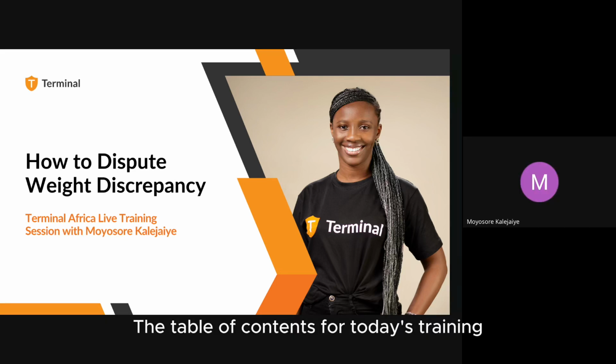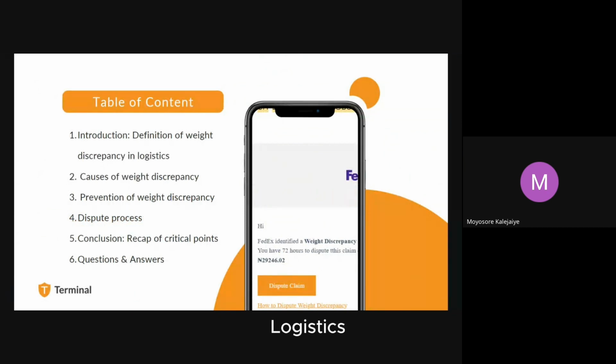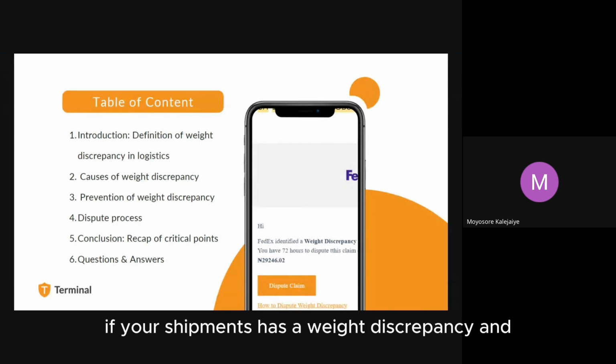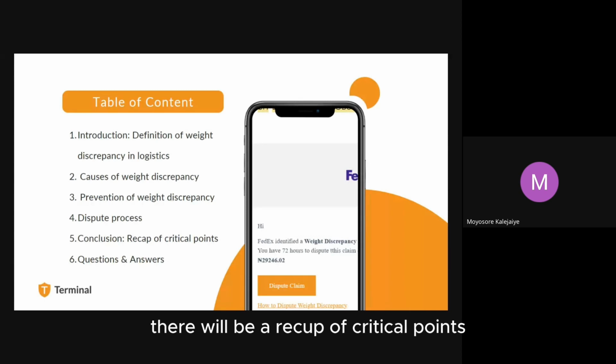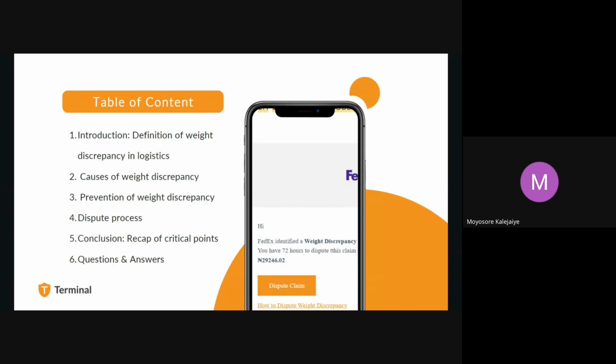The table of contents for today's training. The first one is the definition of weight discrepancy in logistics, the causes of weight discrepancy, how to prevent weight discrepancy, the dispute process if your shipment has a weight discrepancy, and there'll be a recap of critical points, and then we'll proceed to the question and answers.